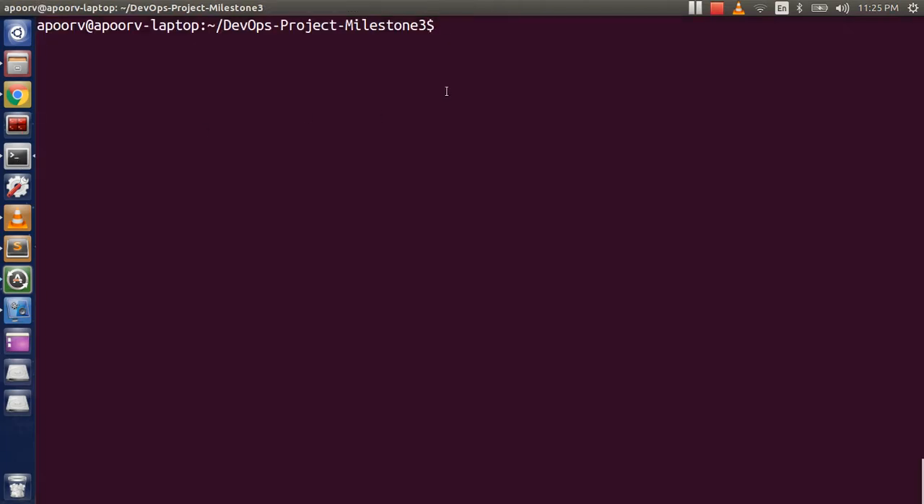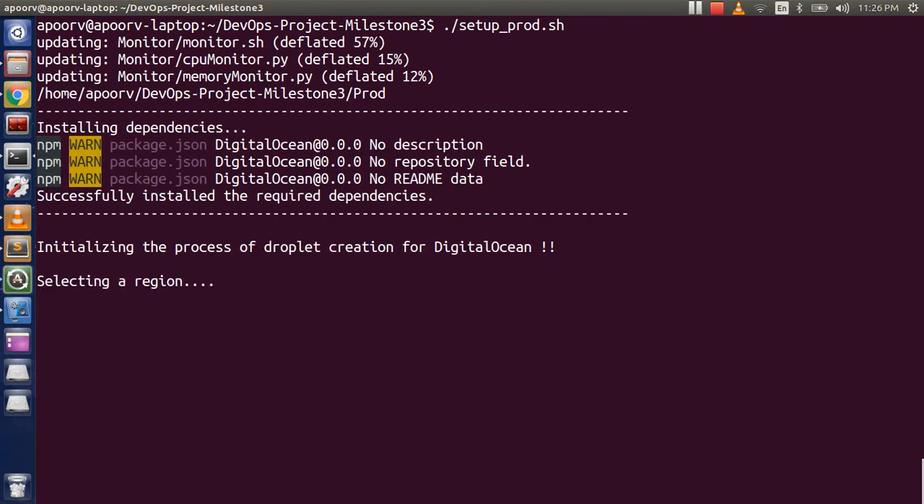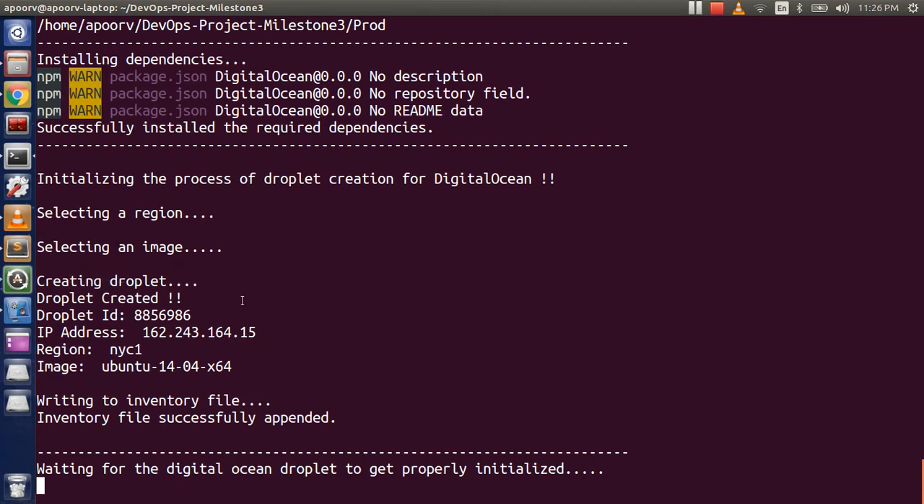The first task of the milestone is the ability to do configuration management via some tool. We would be using Ansible for this process. Also, we would be using a DigitalOcean droplet as the production server.